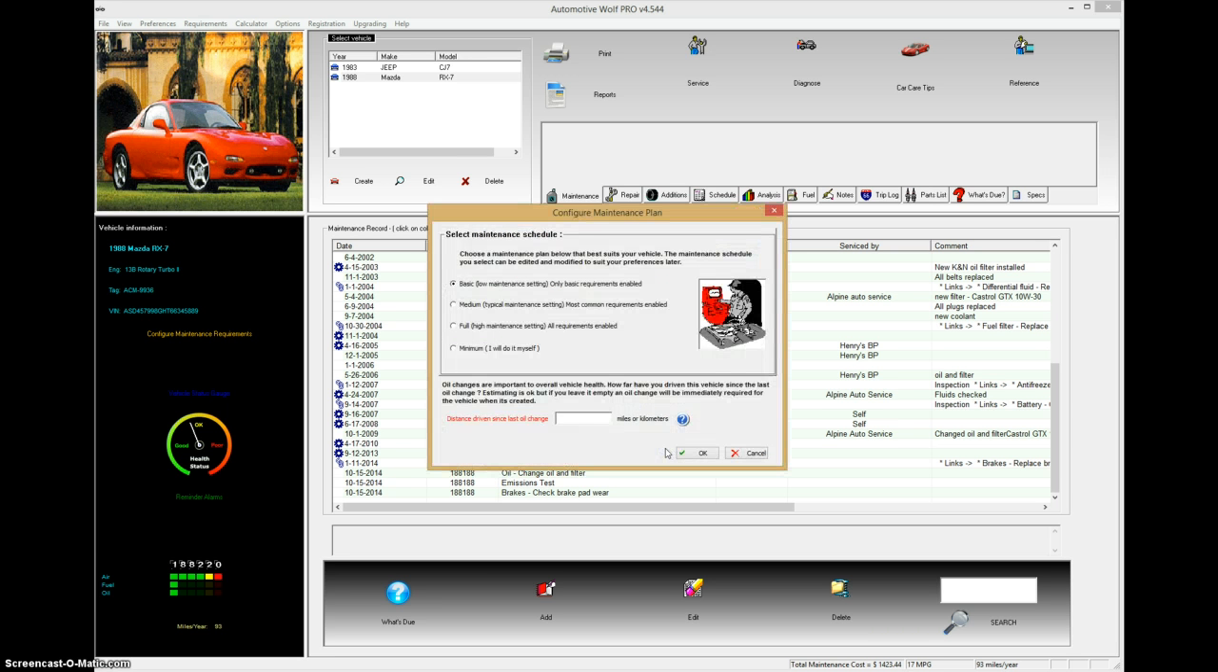Okay, so the next thing you do is you're presented with a window to choose your maintenance schedule, and you have 4 choices: basic, medium, full, and minimum. So we'll just choose the basic one for now. You can modify these maintenance schedules for your specific vehicle. In fact, we recommend after you create the vehicle to go through your owner's manual and look for anything that you want to add or modify. So we'll just choose the basic maintenance setting for your vehicle.